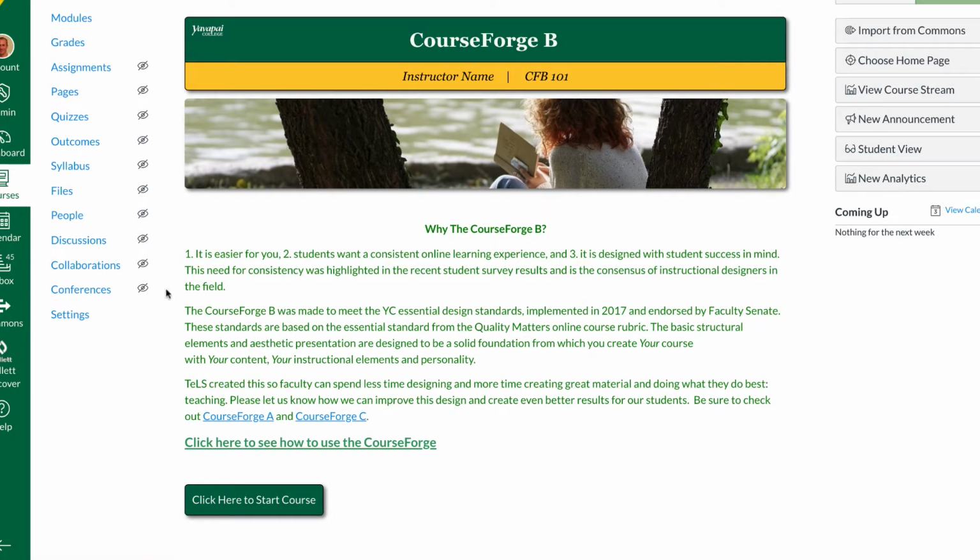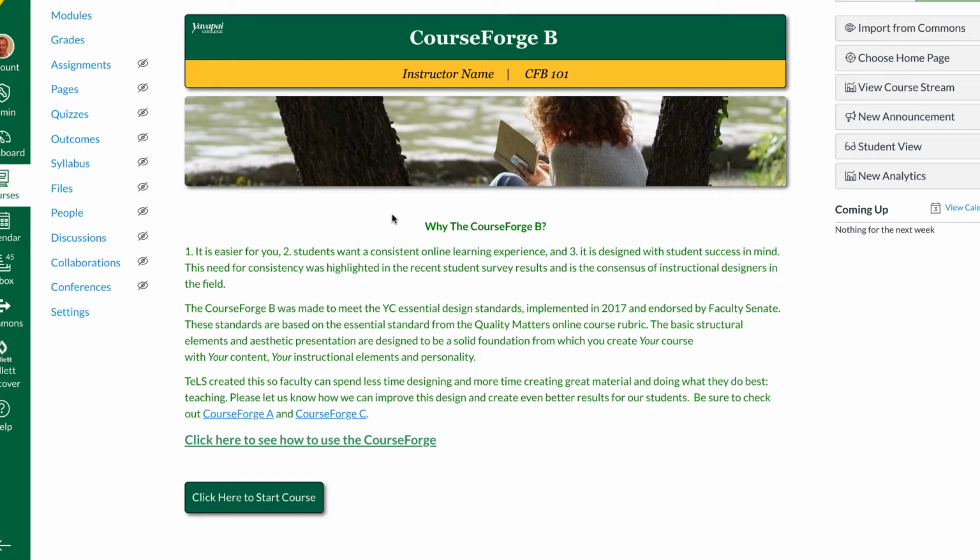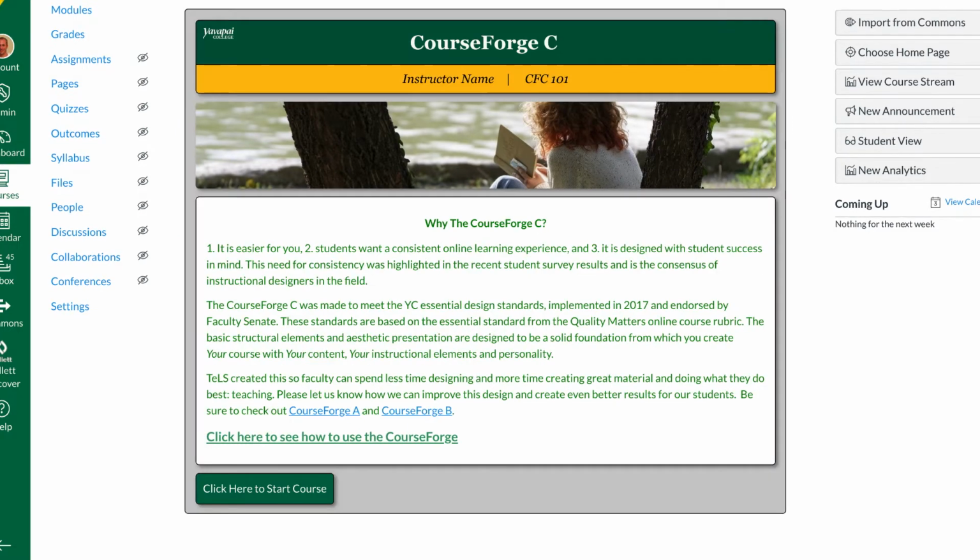Where you place your content is up to you. It doesn't have to be in a box or have a background color. CourseForge C is a combination of the two. It has a less intrusive background color, and the header, instead of green and black, is green and yellow, and again, similar to the others, rounded corners, shadows, etc.